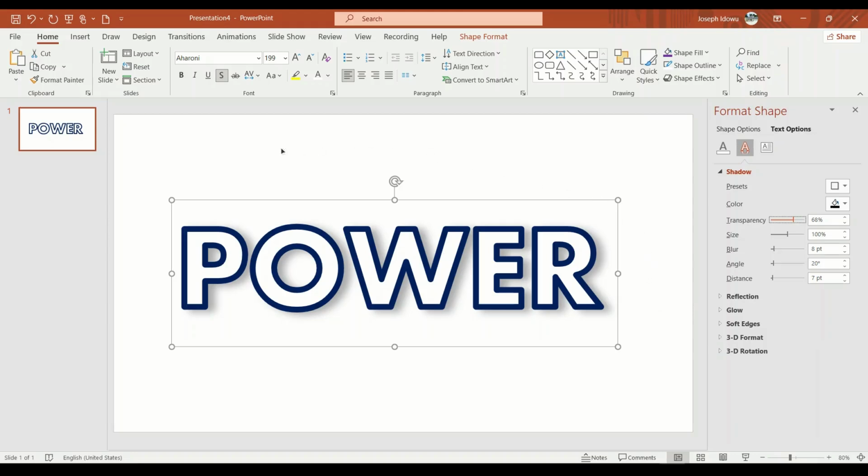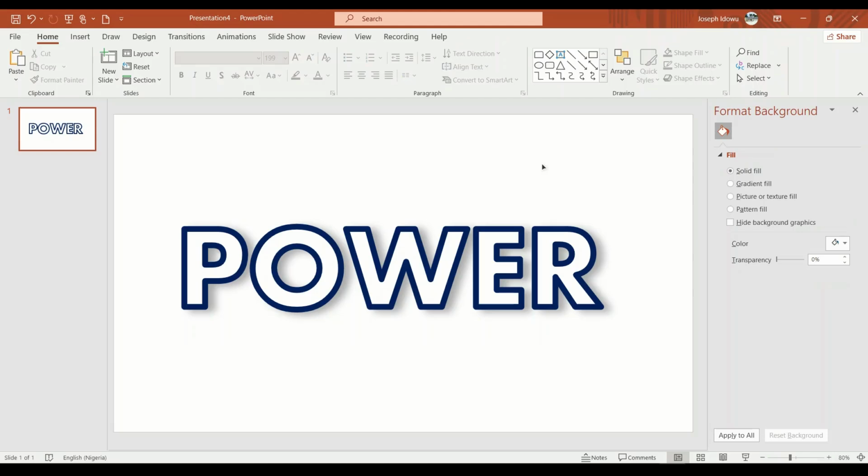Okay, so if you're okay with what you have done so far, all you need to do is click on an empty area on your canvas to deselect your text box. Okay, this is our nice text box.